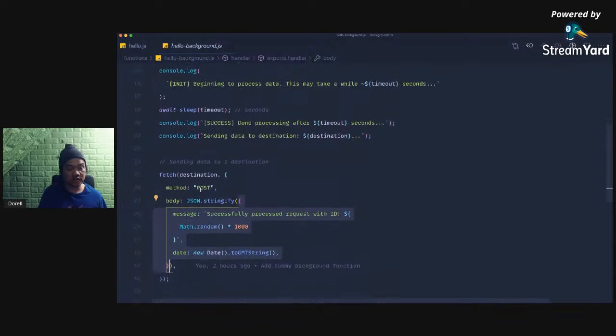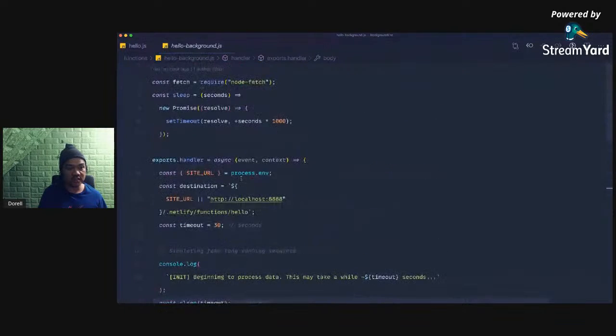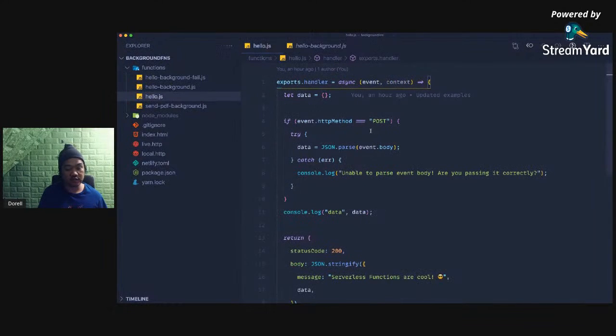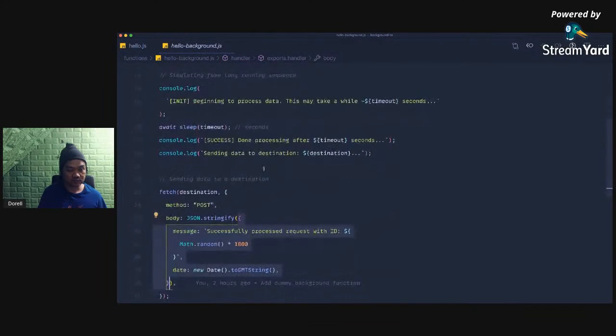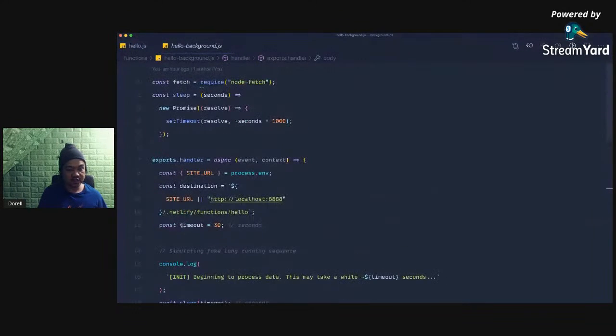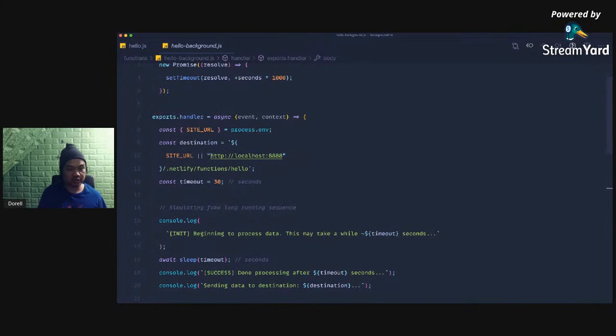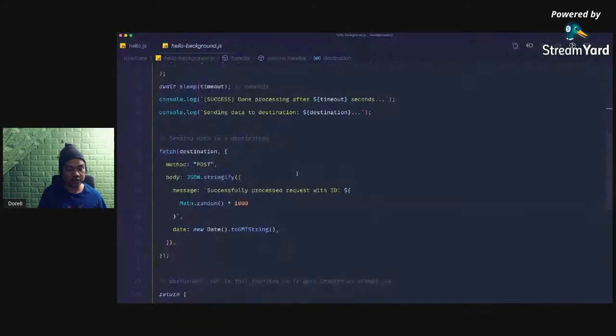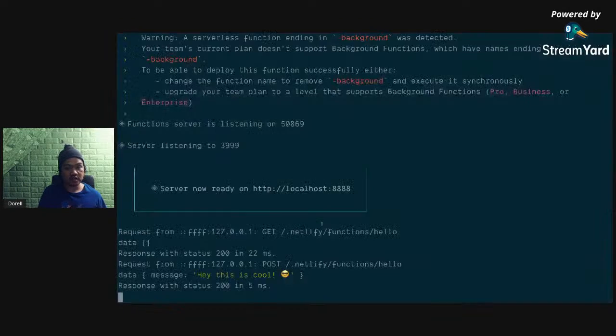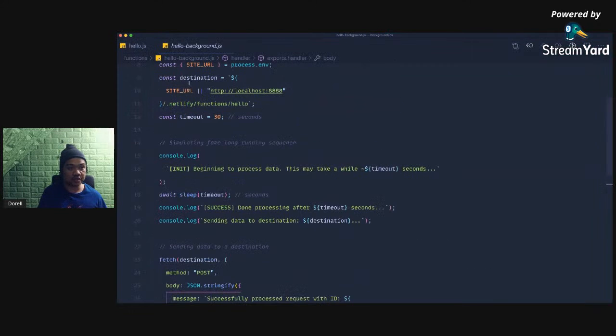So I'm utilizing the hello Netlify function, which is able to receive some data here. The destination I set here is localhost 8888, calling the hello function. So we will see a message here plus date. Right, so let's try to run this.